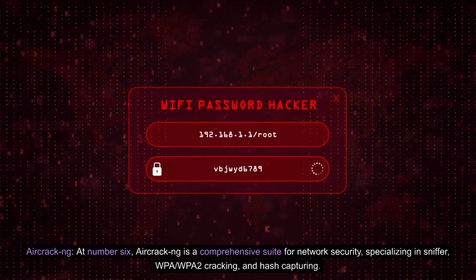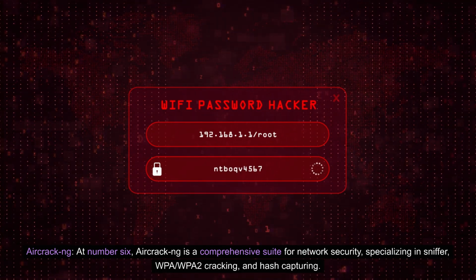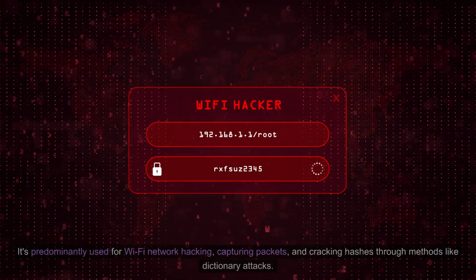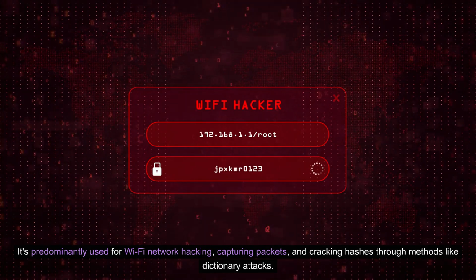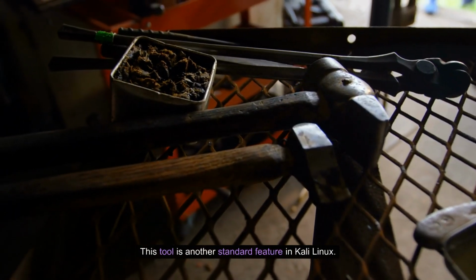Aircrack-ng. At number 6, Aircrack-ng is a comprehensive suite for network security, specializing in sniffing, WPA, WPA2 cracking, and hash capturing. It's predominantly used for Wi-Fi network hacking, capturing packets, and cracking hashes through methods like dictionary attacks. This tool is another standard feature in Kali Linux.